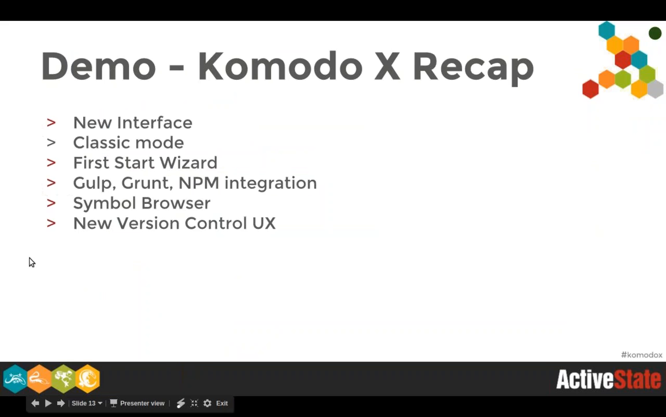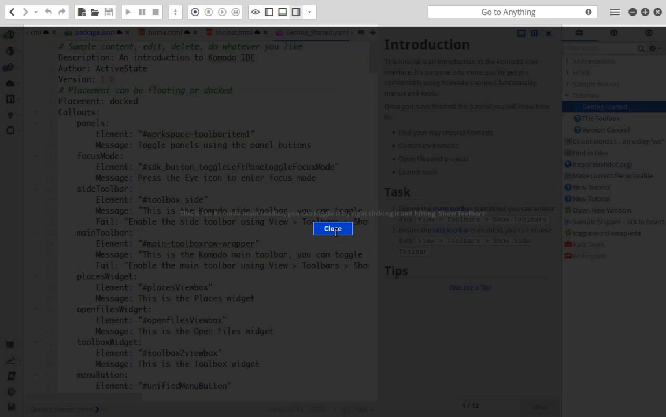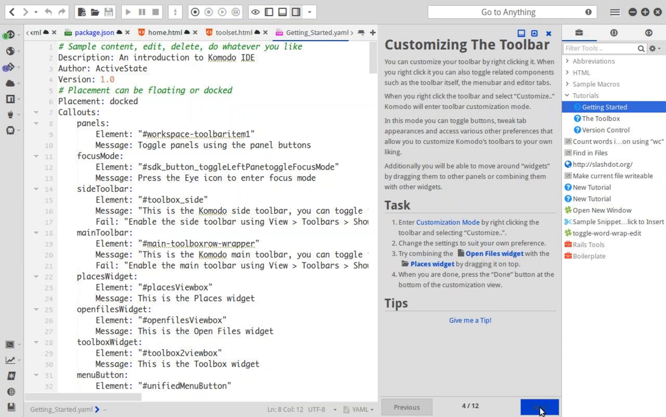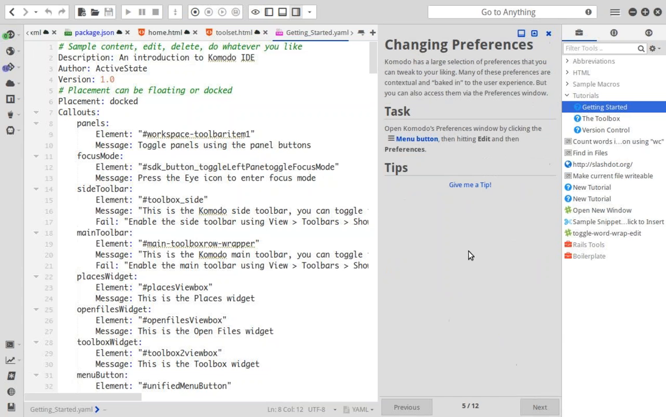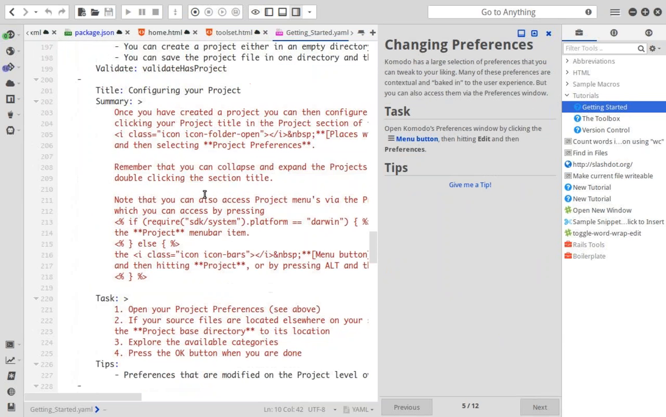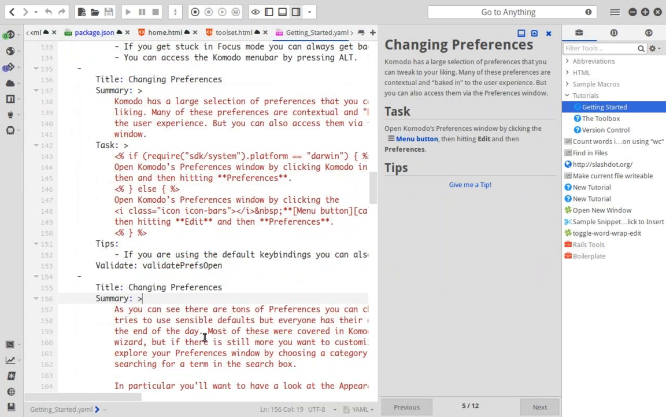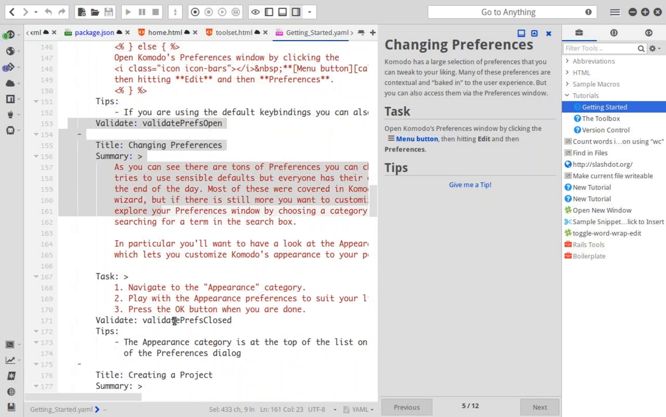A little Chrome bug there, I think. I can do callouts with it, which would call out specific elements. I can get tips. So if someone gets stuck, if I move on to a step that requires validation, so this step, changing preferences, if I find it here, creating a project, changing preferences. So you can see this is the actual tutorial that was written.